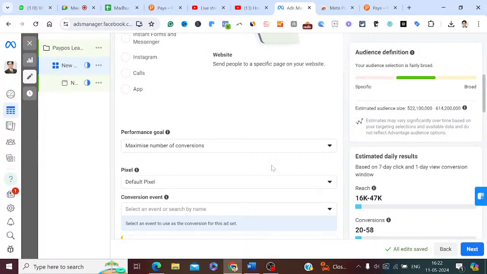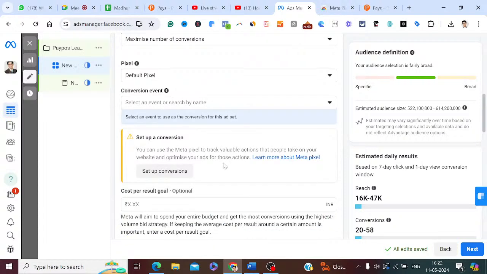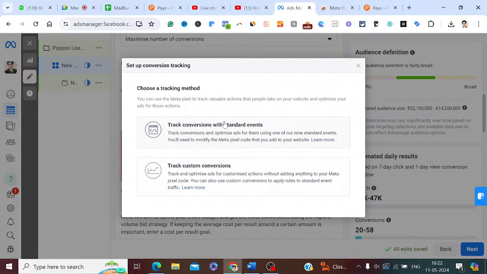So this is the Facebook pixel, which is already installed here, correct? Now it is telling me you can set up the Meta Pixel. This is already done. If you install the Meta Pixel, it will help you set up the conversions. So you click on set up conversions. Here you have multiple options. You can choose the tracking method: track conversions with standard events, or track custom conversions.